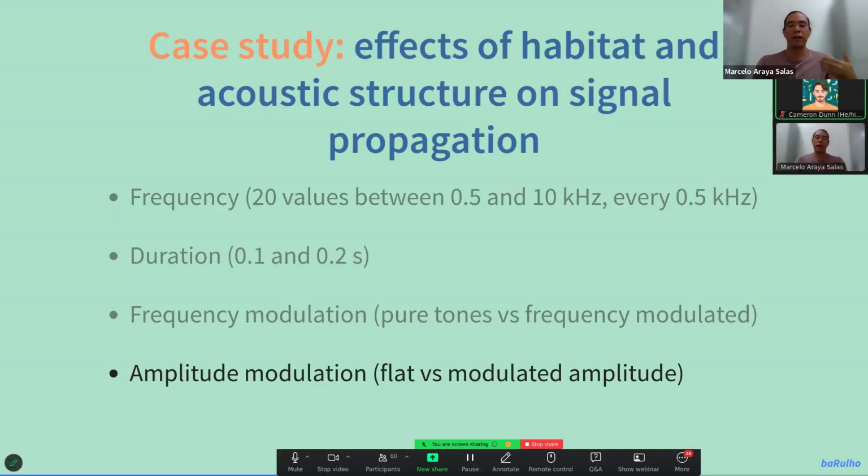So we have both flat amplitude envelopes and modulated amplitude envelopes, so we can assess the effect of these different features in the propagation of the signals, in how much they get degraded, right? In the specific habitats. As you know, this function that creates these synthetic sounds will do all possible combinations of features that you are simulating. So we ended up with 160 unique sounds, right?